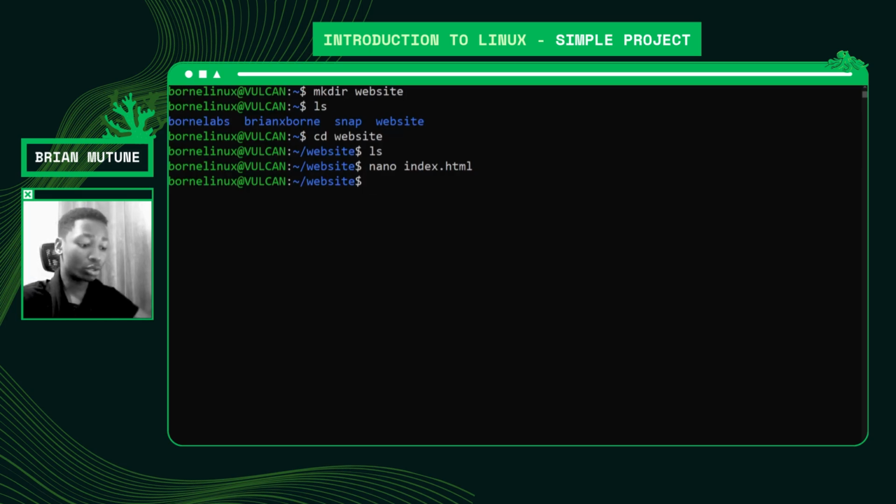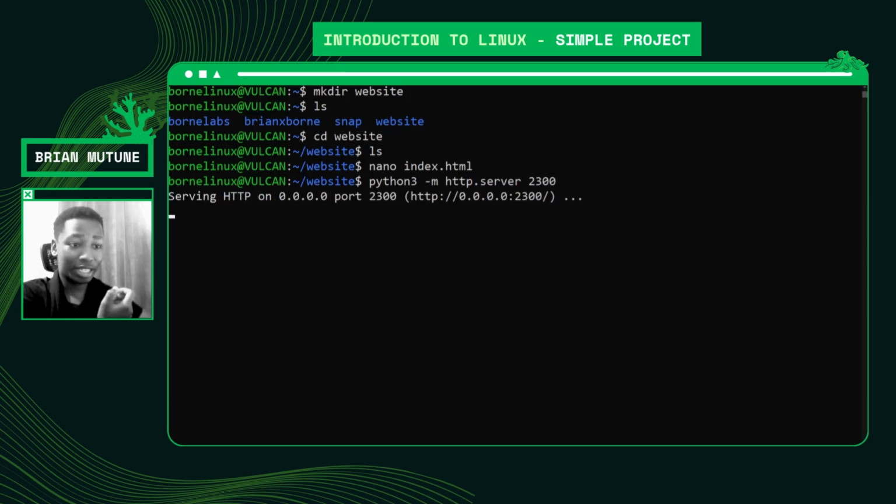To do so, you'll use the command python3 -m http.server, and you specify a random 4-digit port. It can be 8000, it can be 6789, it can be 9000, but any random number. So let's use 2300. That's a decent number. And as you can see, it's serving that HTML document on that port.